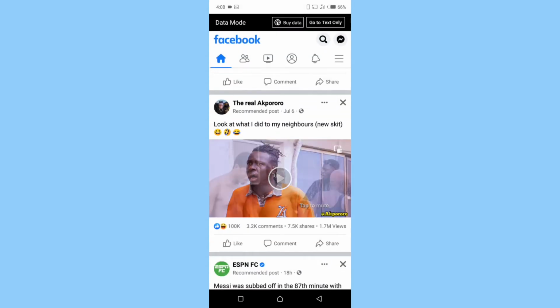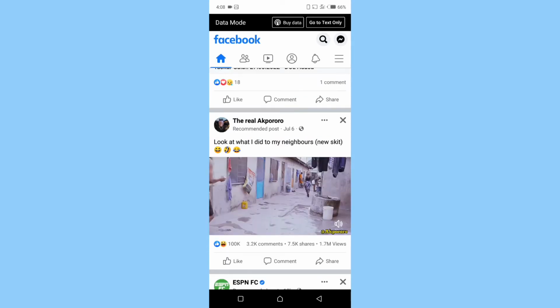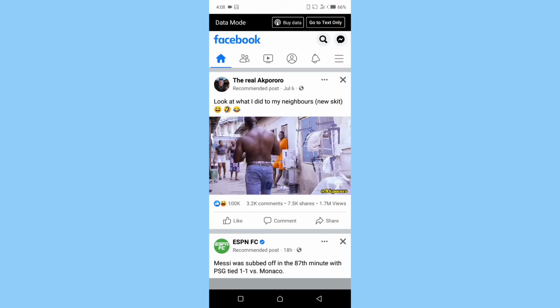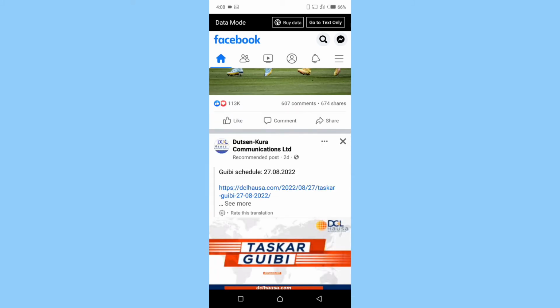So to turn off autoplay video on Facebook, all you need to do is log on to Facebook with your details. As you can see, the video is playing automatically without my permission. To stop this, first of all, click on the menu icon, the three horizontal lines at the upper right part of the navigation bar. Click on the menu icon.